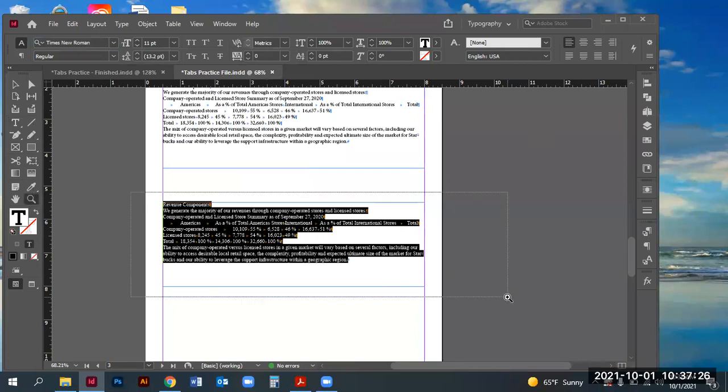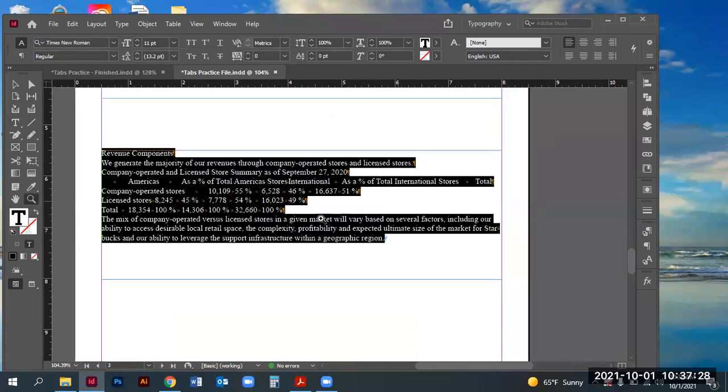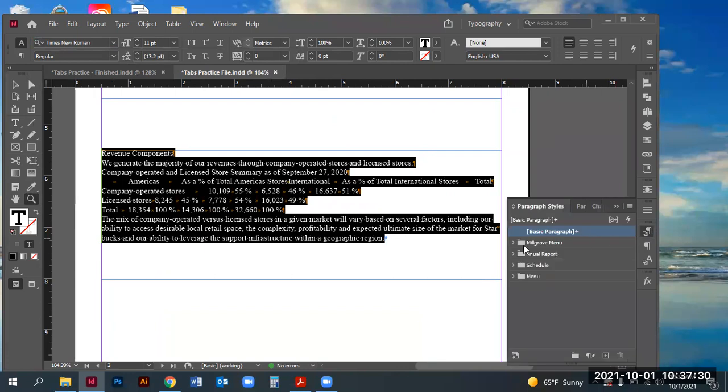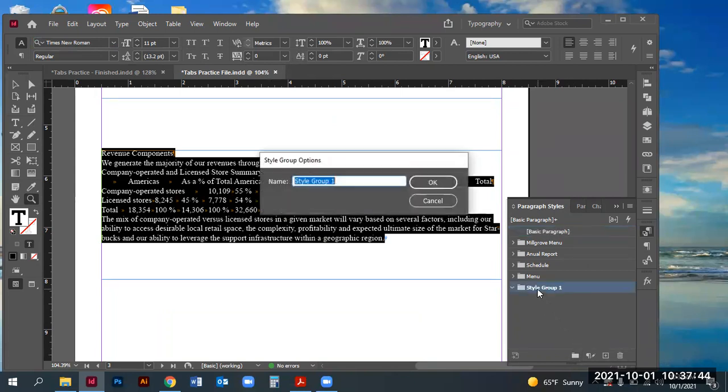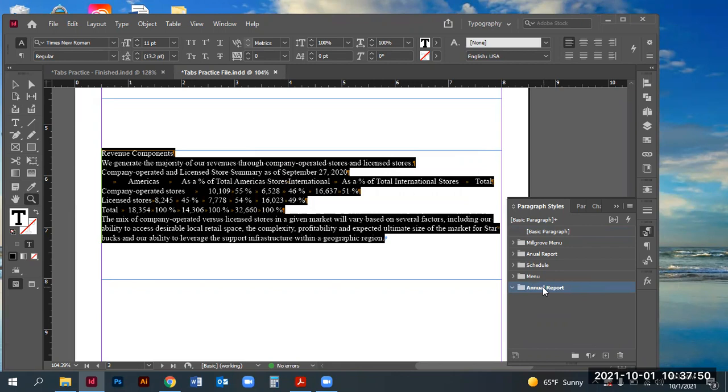Okay, now we're ready to format the text. Before we do, I'm going to go to paragraph styles, and we're going to create a new paragraph style group by clicking on the Create New Style Group button, which is a folder. You would name this Annual Report. Any paragraph style you create will go into the Annual Report group.